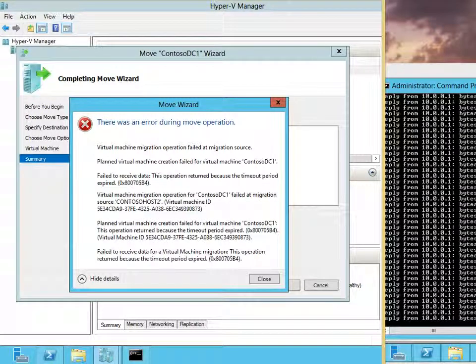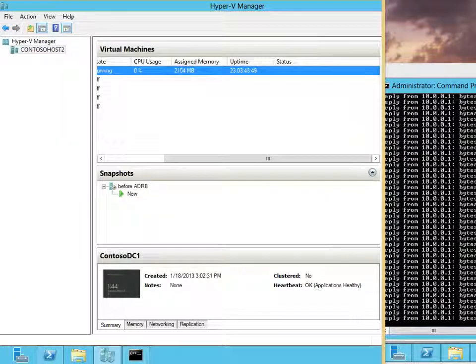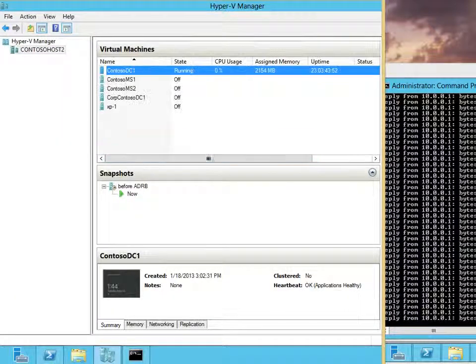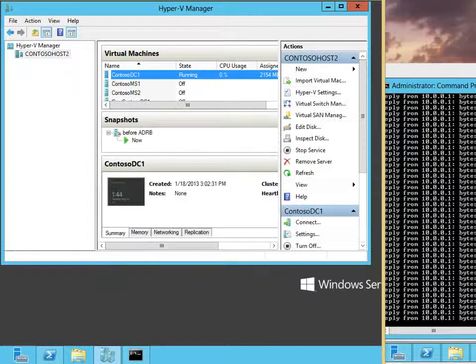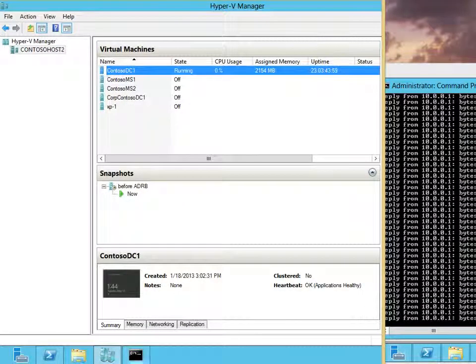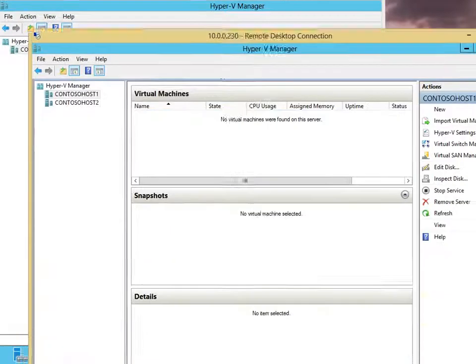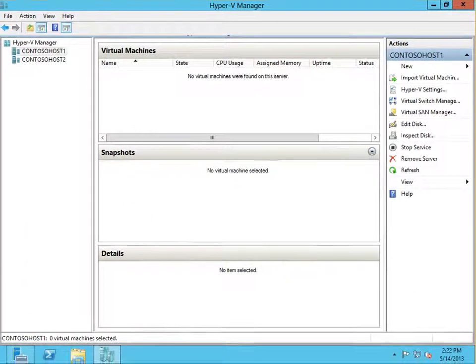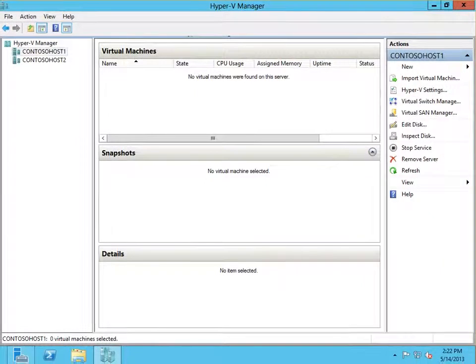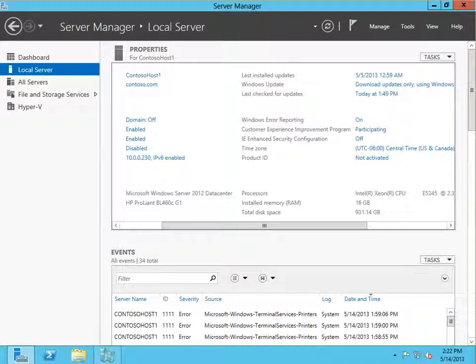Failed at migration. Planned VM failed creation for Contoso DC because of timeout period. Failed to retrieve data for the virtual machine migration return because of timeout. So it tried to create the remote virtual machine and then timed out during the operation of trying to do that. And that is more than likely, I'm pretty sure I turned the firewall off on this guy. I just stood this new server up over here, so let's just check a couple little things. I may pause the video to go and correct my lab issues.